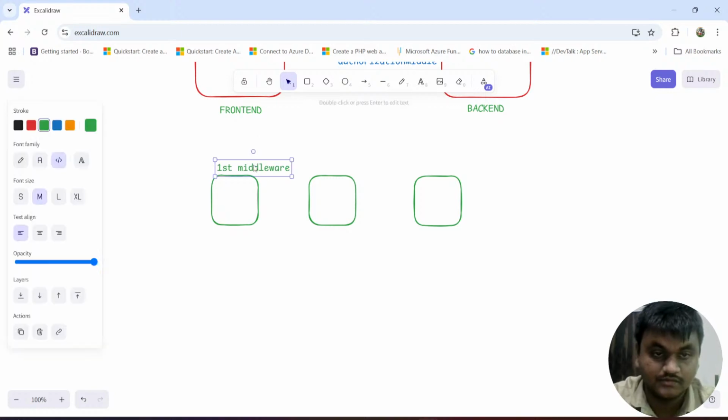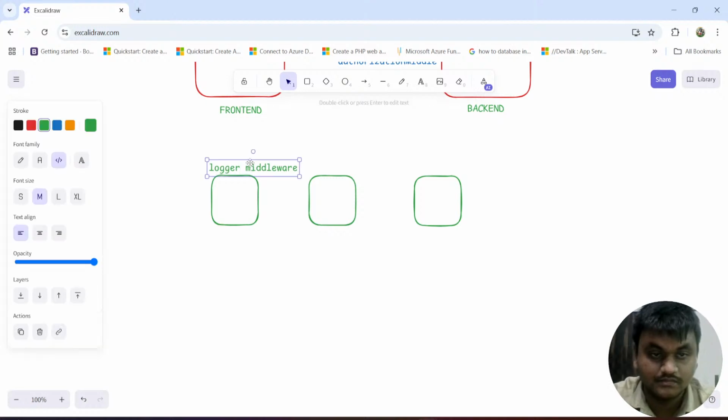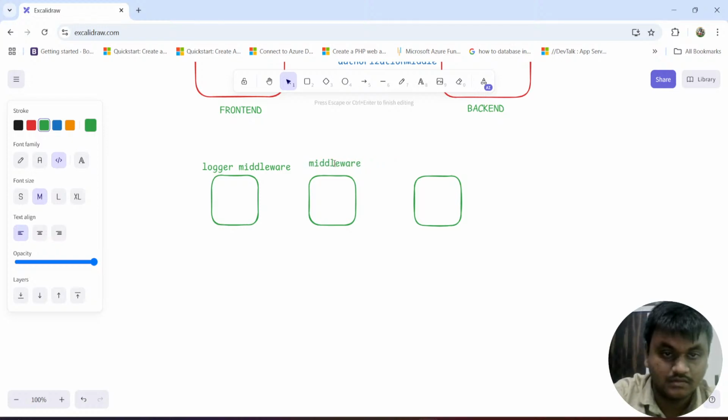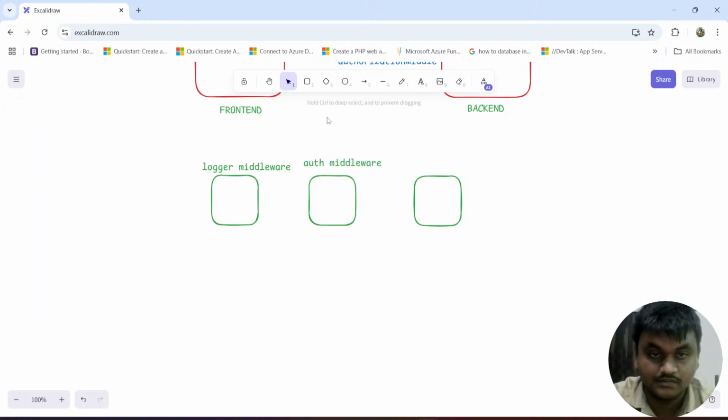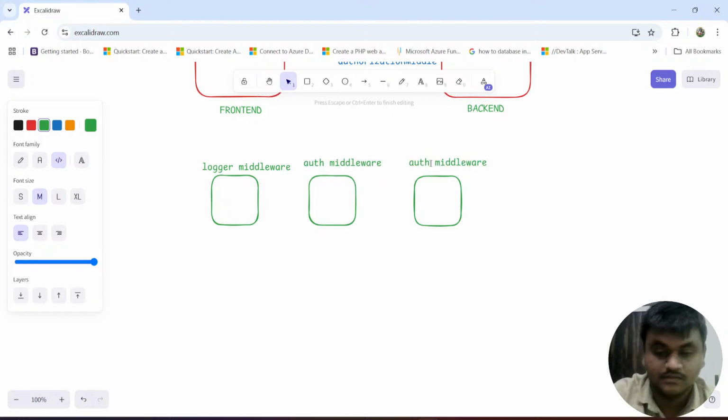Suppose this is the first middleware, or you can call it logger middleware, then auth middleware, and one more. Suppose this one is the controller. Actually, this is the actual controller, and it is not middleware.